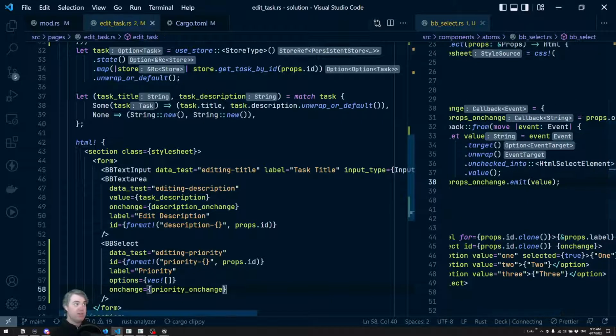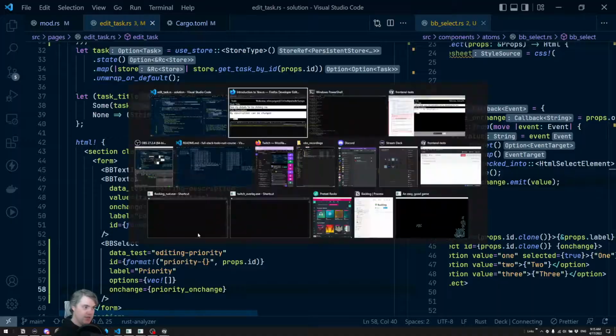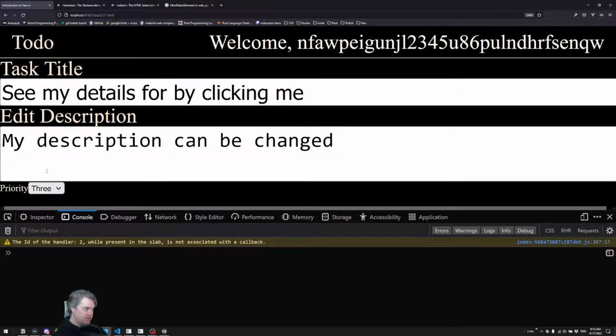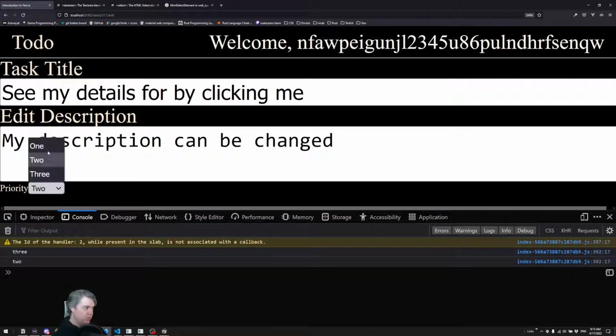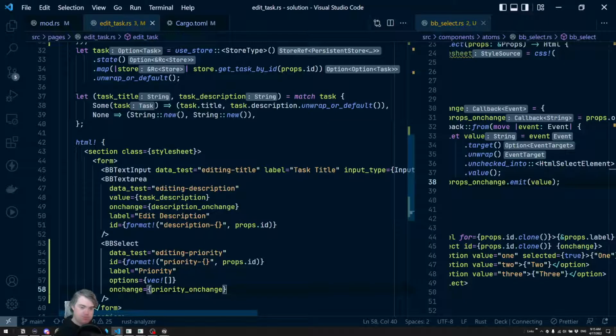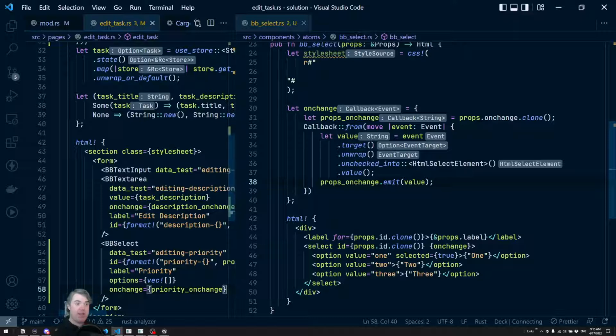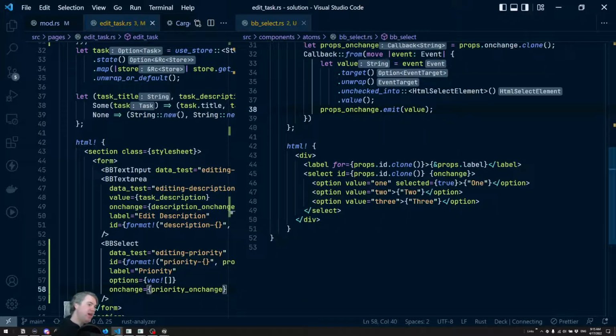Okay, so there should be no difference. Everything should still be the same. And we should still see this logging out when we change them. Okay, great. Now, we have these options.